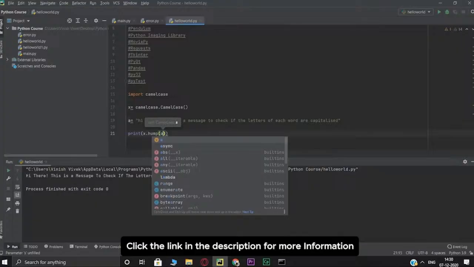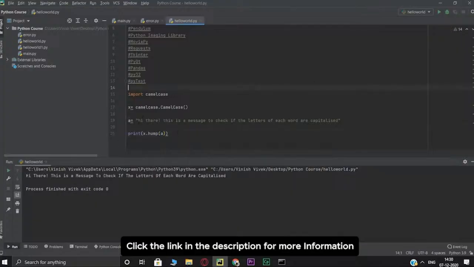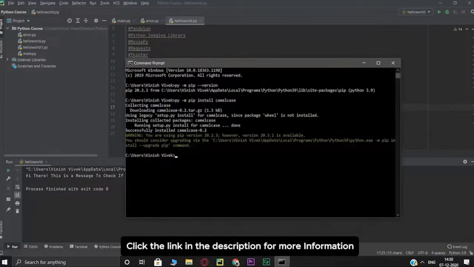So let's run this, and there you go. So all of these had their first letters being in lower cases, but as soon as we use camel case, it made it as the uppercase. So this is how you can capitalize the first letter of each word using the camel case, and that is how you could download the camel case package.